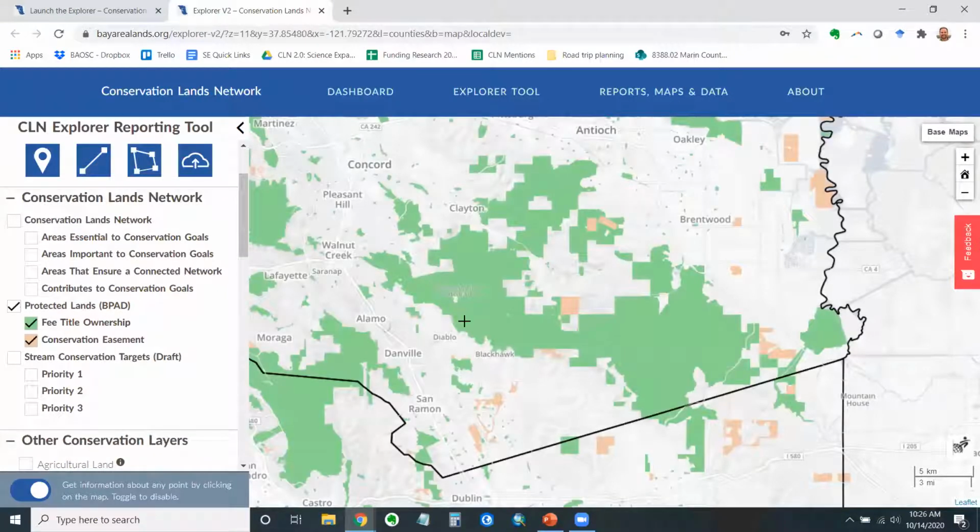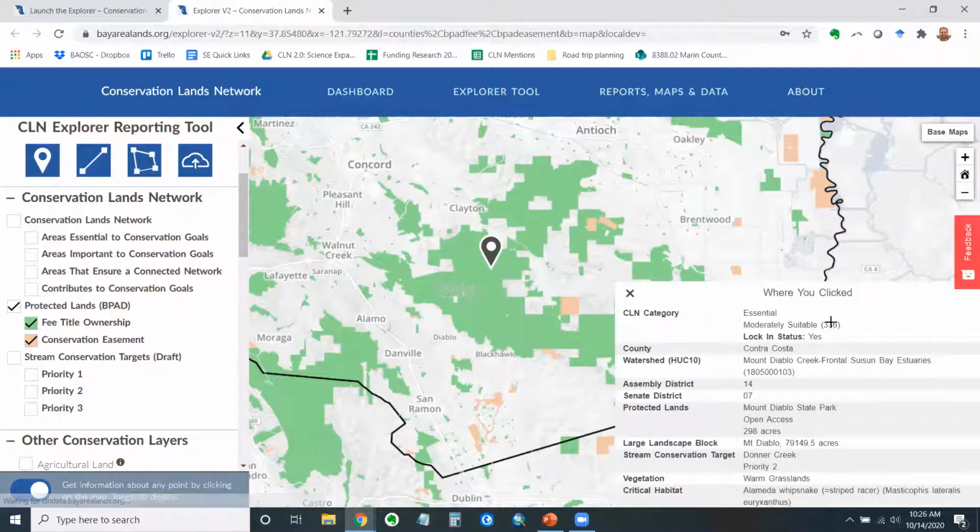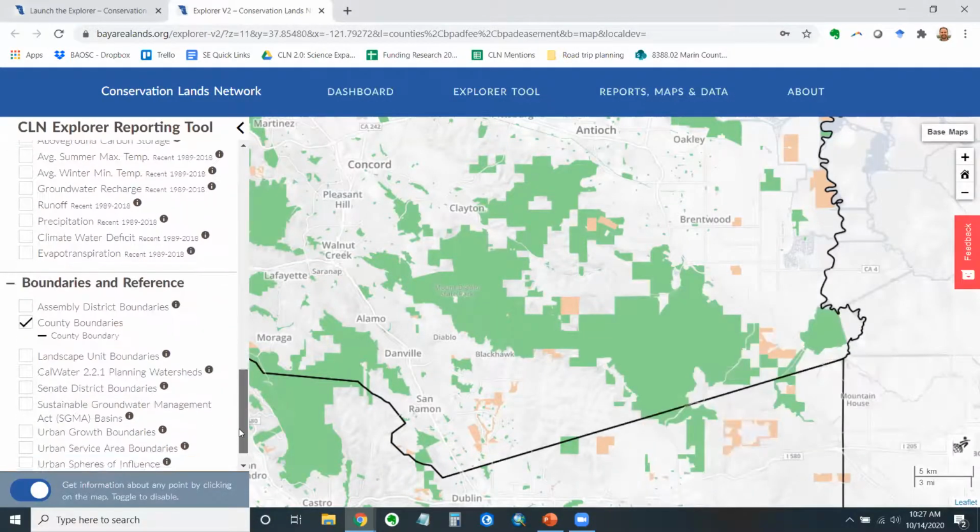Couple of bits about functionality. So you can click anywhere on the map, and you'll get this where you clicked summary. It gives you the CLN category. It gives you the county that you're in, the watershed that you're in, which state assembly district, which state senate district, any protected lands that are in the area, whether it's a large landscape block, if there are any stream conservation targets there, what kind of vegetation you clicked on, and any critical habitat that exists there as well. So this is a really neat summary.